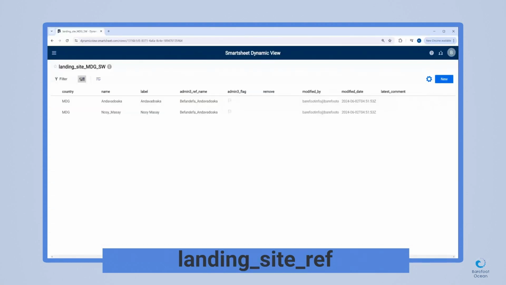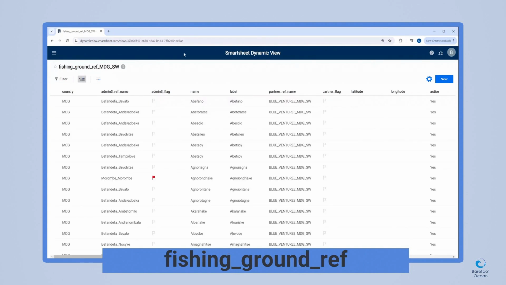The landing site ref contains the name of the location where catch is landed, also known as the landing site, and the admin 3 where it is located. The fishing ground ref includes the name of the fishing ground, admin 3 where it is located, latitude and longitude in decimal degrees, and the partner name that is associated with this fishing ground. There are flags for both admin 3 and partner, which are based on dynamic drop-downs. Remember to select Yes under Active if you want the name to appear in Kobo Collect.